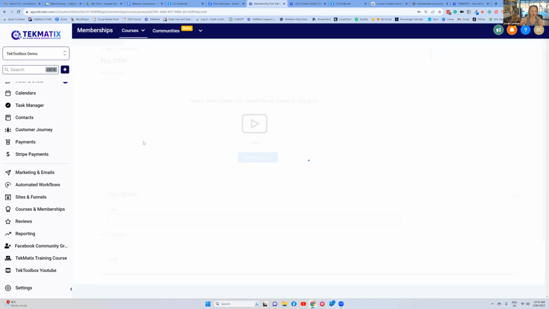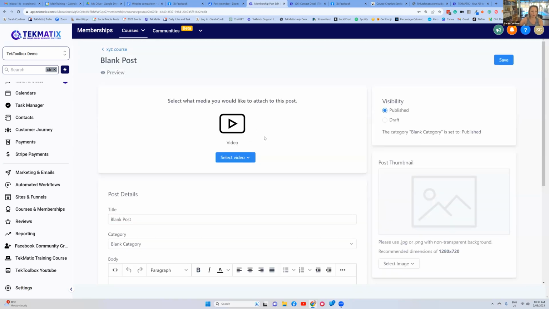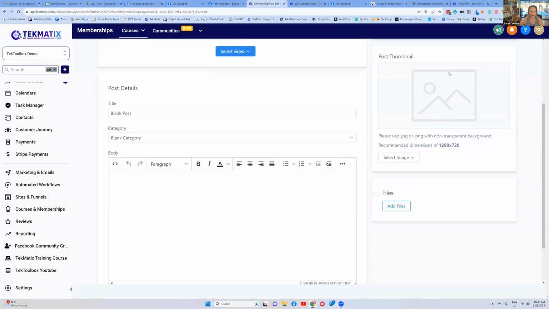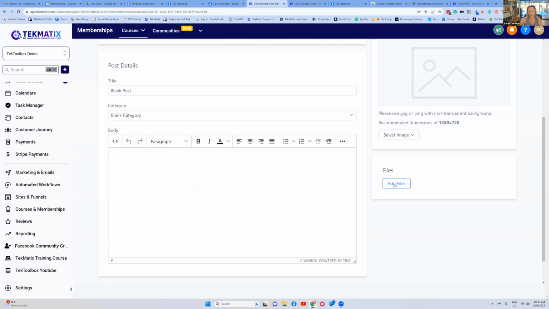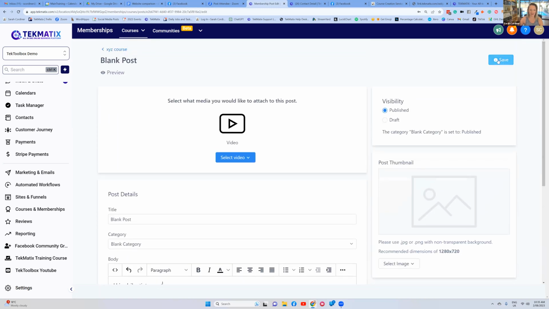To add a lesson, click on the lesson, and boom, you can upload your videos. You can upload files. If people want to have downloadable files as part of your lesson, you add them there. You can add unlimited files to each lesson. You can also add in any text and hyperlinks you want to your lesson as well. Press save, boom, done.